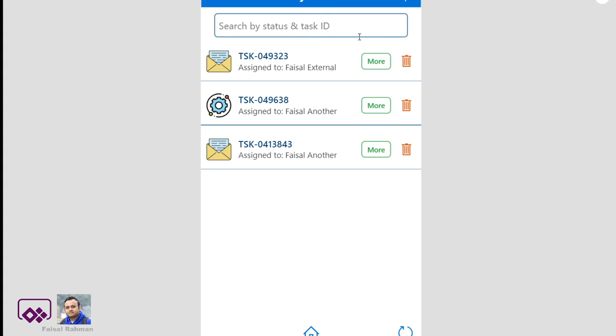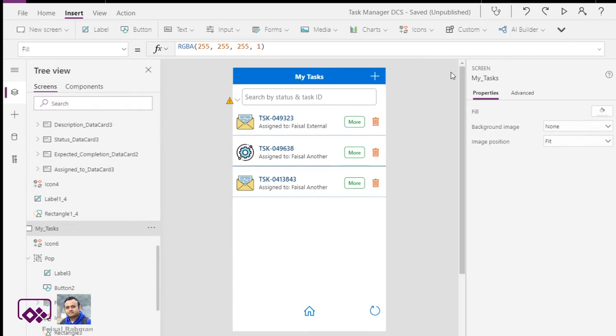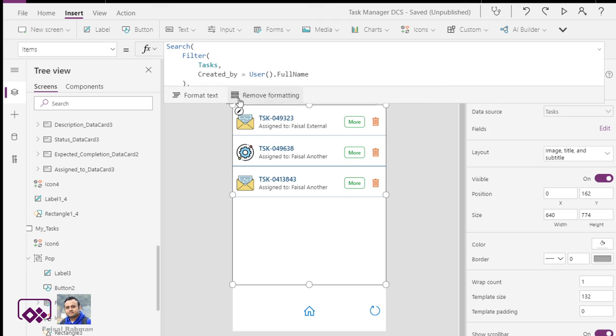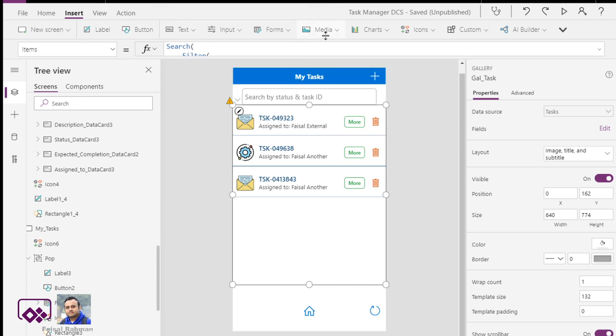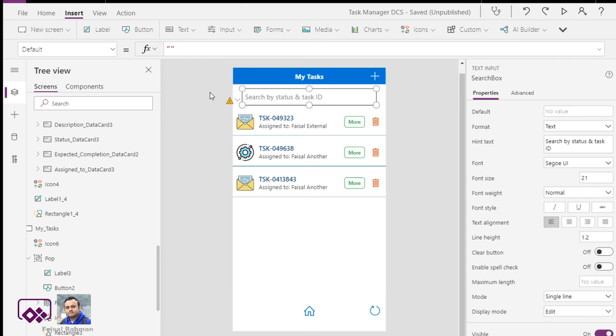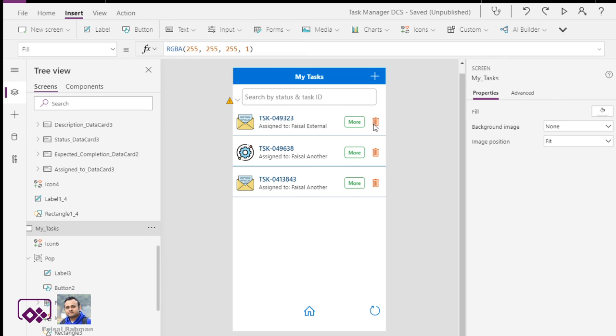You can add different parameters as per your requirement, but you have to remember to apply all search commands in gallery items, not in the search box itself. We are not doing anything on the search box. In order to make it look like a search box, we just deleted the default text and added a hint text here so that it looks like a search box.